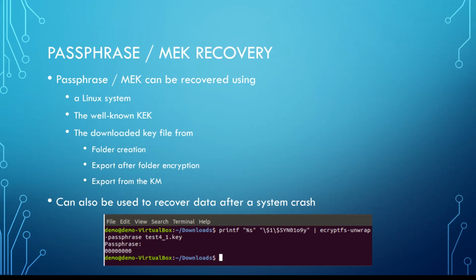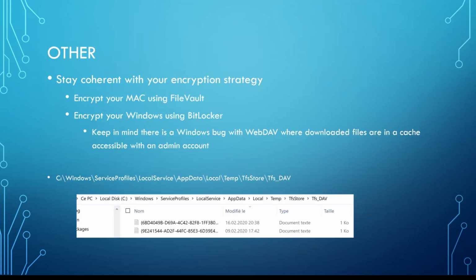Okay, so it can also be used to recover data after a system crash. I don't know the exact command lines, but here in this example, by using the well-known key, I was able to recover my passphrase here, which was 8 times 0 for the example.